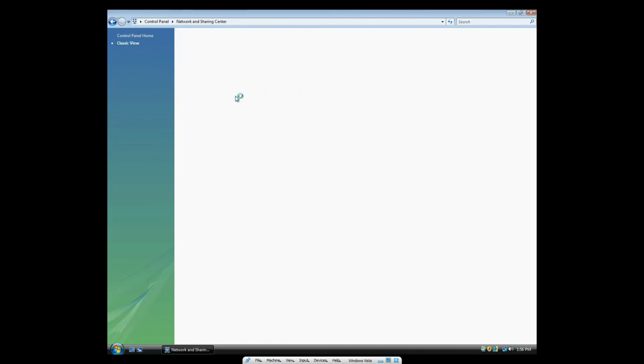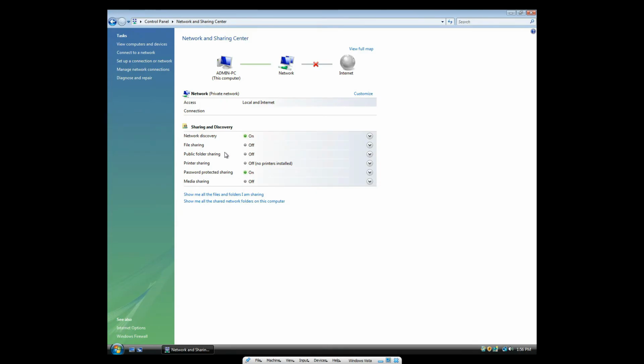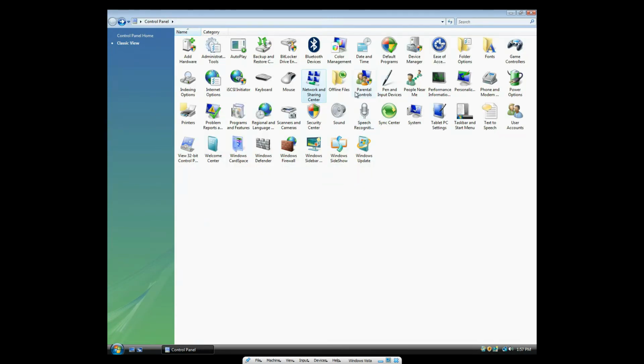Now on the network and security settings, we can check the network settings. Further, we can modify the firewall and sharing options through this one. In the control panel again, we have parental controls. Then we have pen and input devices, if you are using any input devices like writing it with the pen, etc. Then we have the network performance and monitoring settings. Power options in case it is installed on a laptop to check the battery settings.